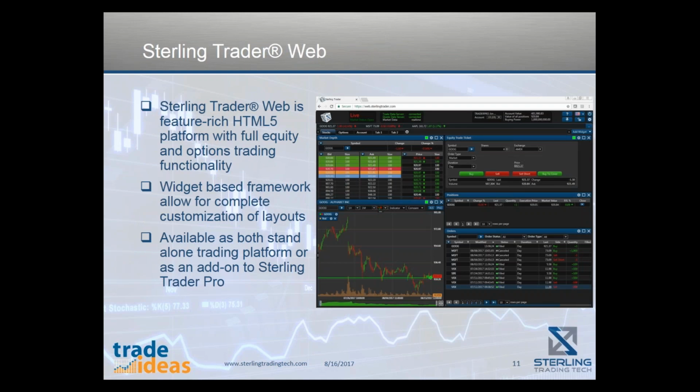Moving along to Sterling Trader Web. Web is our HTML5-based trading platform, with full equity and full options trading functionality. We're in the process of adding options spreads to it. It's available in multiple languages, and it's pretty exciting for us. It's a relatively new product. We launched it about a year and a half, two years ago, but we've put in really intensive development on it now, so we have a lot of stuff coming down the pipe for our web platform.